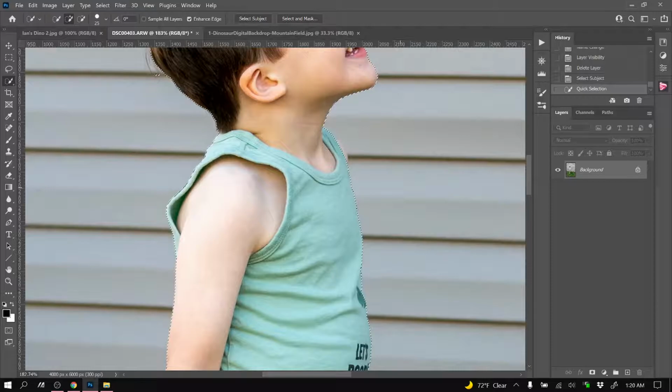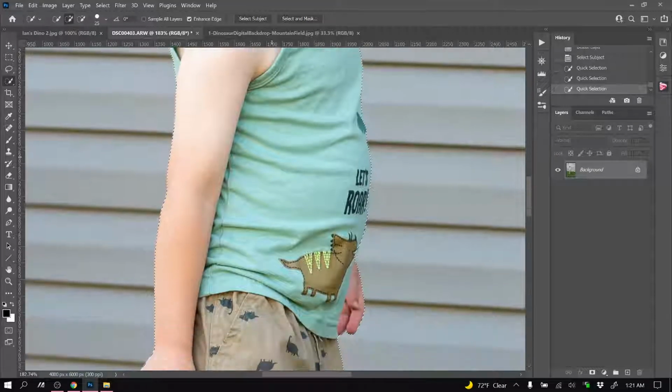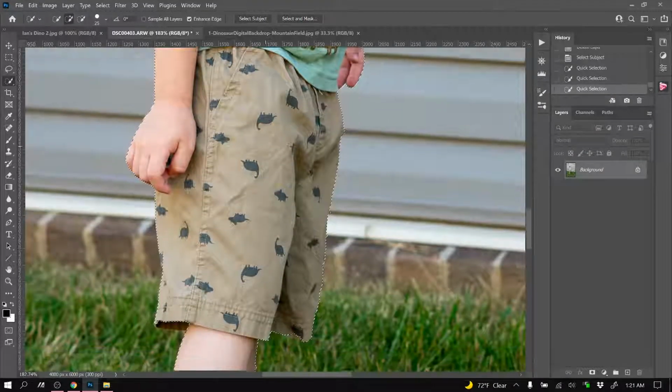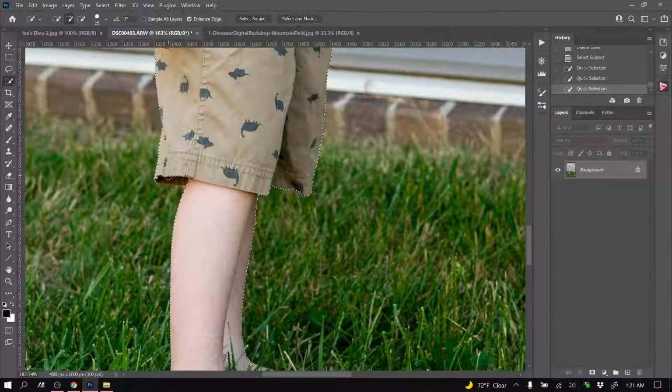See that depth of field right here? It missed his shoulder. And I can fix that here in a little bit. Okay, so I'm just making sure that the important parts are added. Okay, so I'm going to grab the edge of his shorts right here. And then I'm going to grab the bottom of his shorts right here.